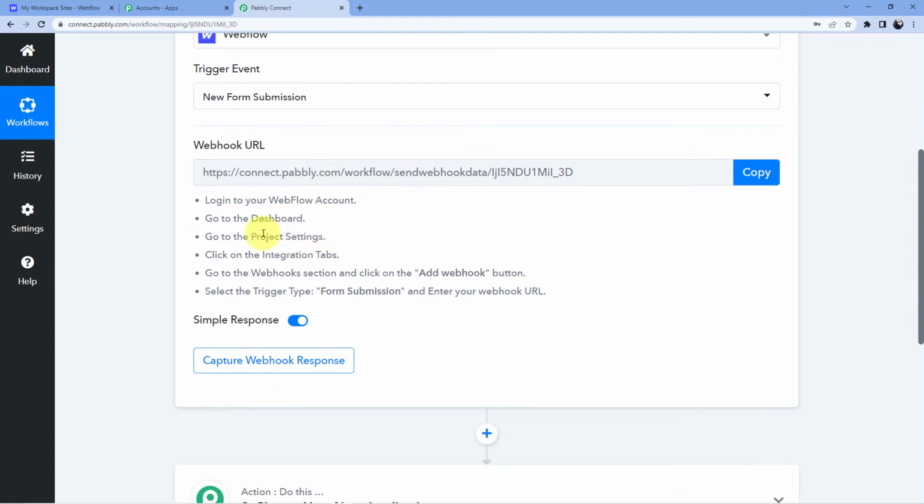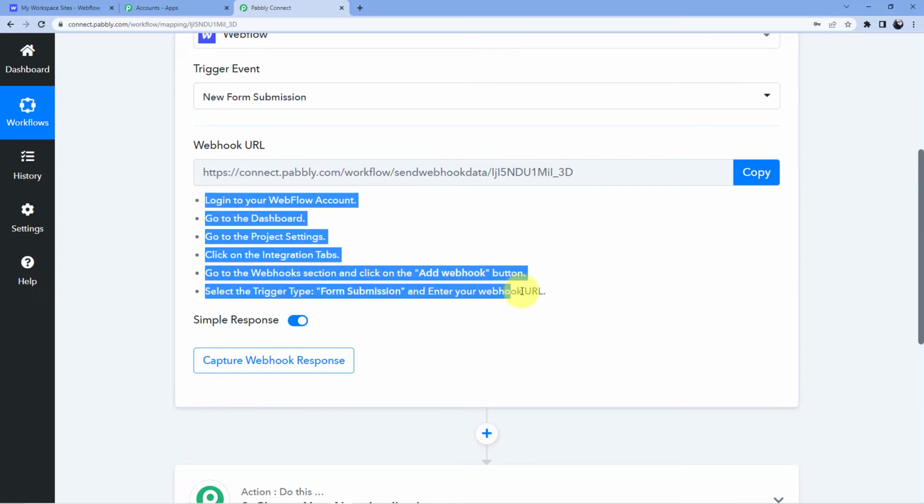As soon as you do that, you can see here we have the option of webhook URL. The webhook URL is the URL which will help us connect our Webflow account to our Pabbly Connect account. You can see these are the instructions given here. You have to follow these instructions, and then connect your Pabbly Connect account to your Webflow account. So I'm just going to follow these instructions.